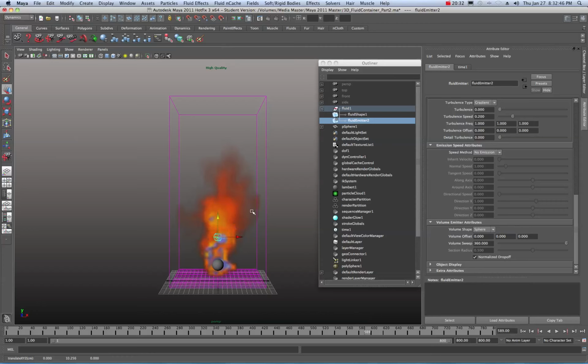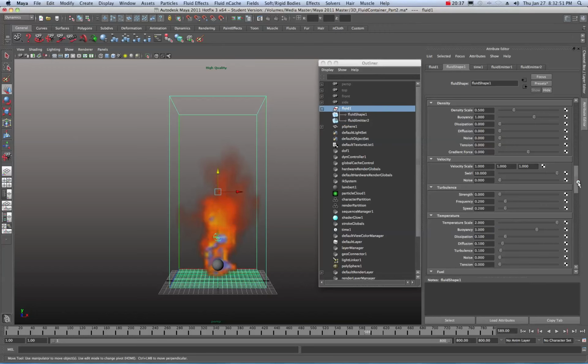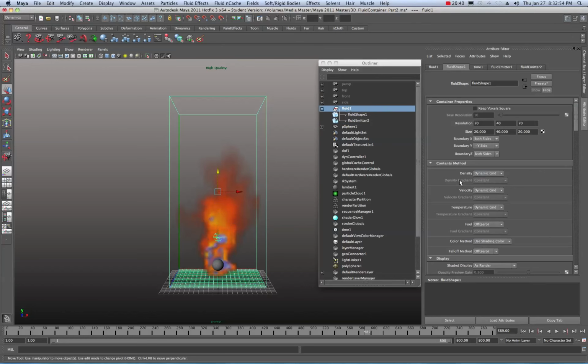What we have to do is make sure that we're on our fluid 1 shape first, and come back up to the top and take a look at what we're doing here. You'll notice that we just set the temperature for dynamic grid, but now we also need to have fuel. So we need to activate a dynamic grid for our fuel as well. And that was the first problem of why we weren't really getting anything happening there on this emitter. So I'm going to come back here, and we'll take another play from the beginning and see if we get anything happening as of yet.